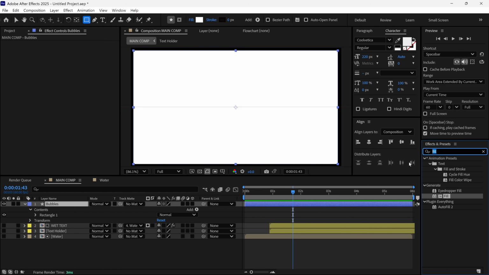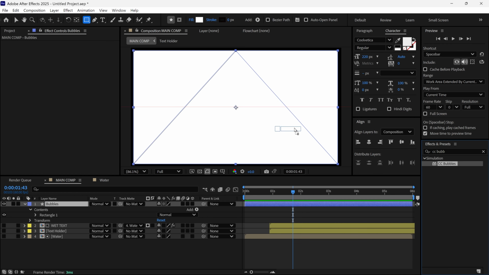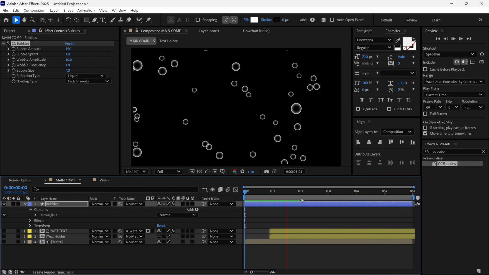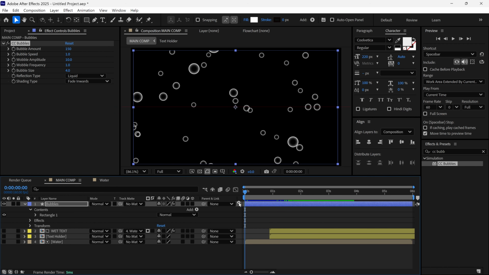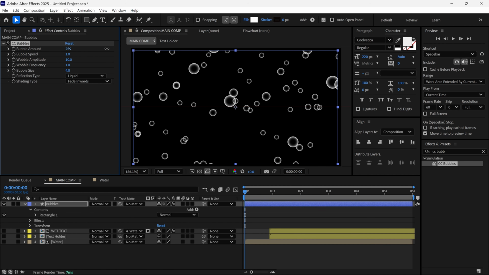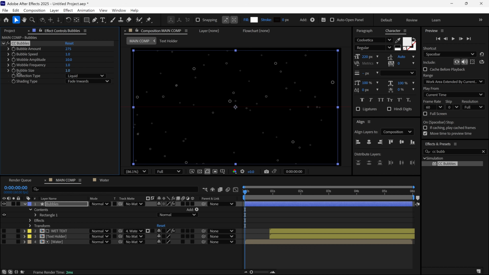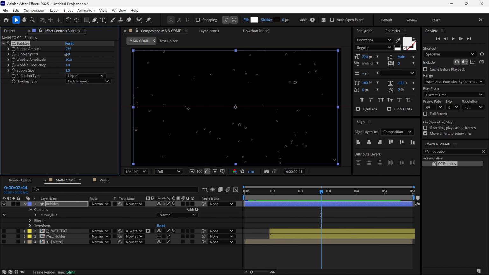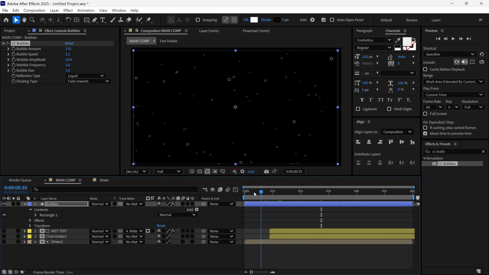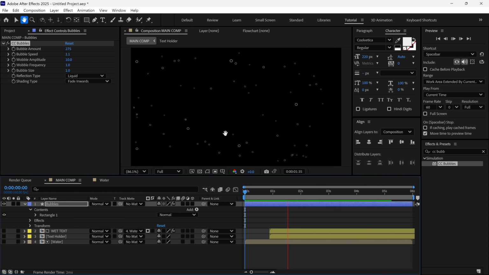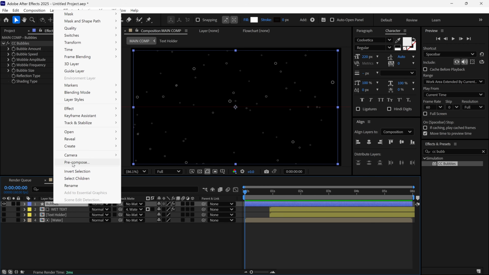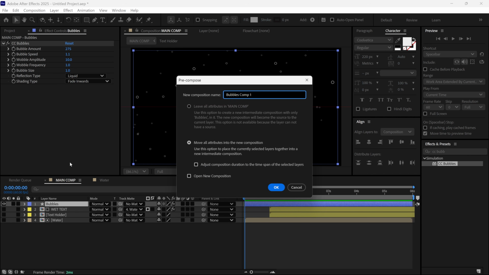I'm going to search for the Bubbles effect and add it to this layer. We now have animated bubbles in our composition, but we need to tweak the settings. First, we can increase the bubble amount. We can also reduce the size to around 1 to get smaller bubbles. And we can control the speed from here as well. Now, I'm going to pre-compose this layer and name it Bubble Comp.